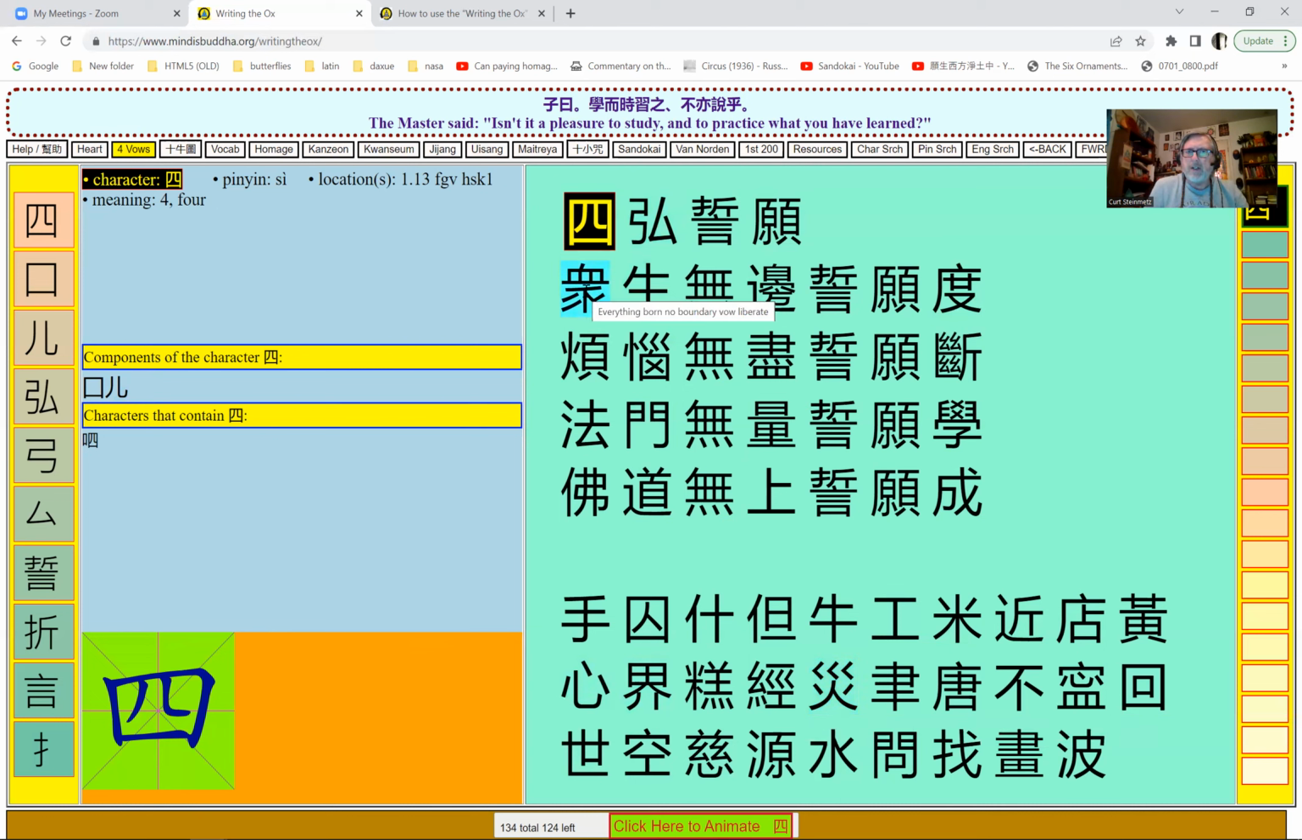This is these two characters together, and I've currently got my mouse over. This is the character for all or every or many. This is the character for born or birth or alive. These two characters together mean everything that is born, everything that's alive, or all sentient beings.